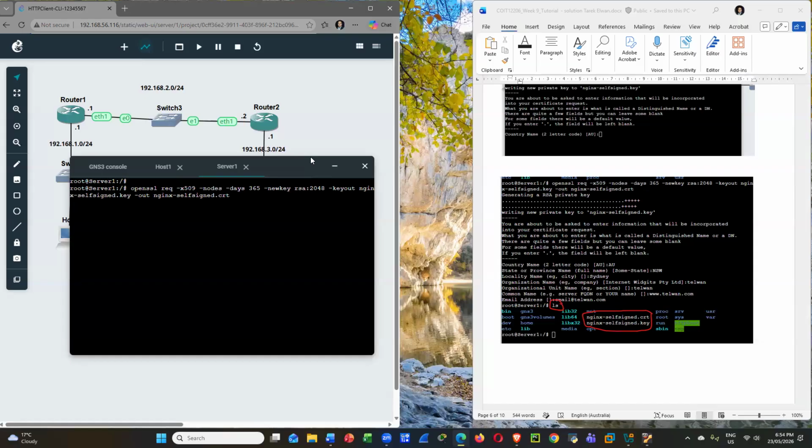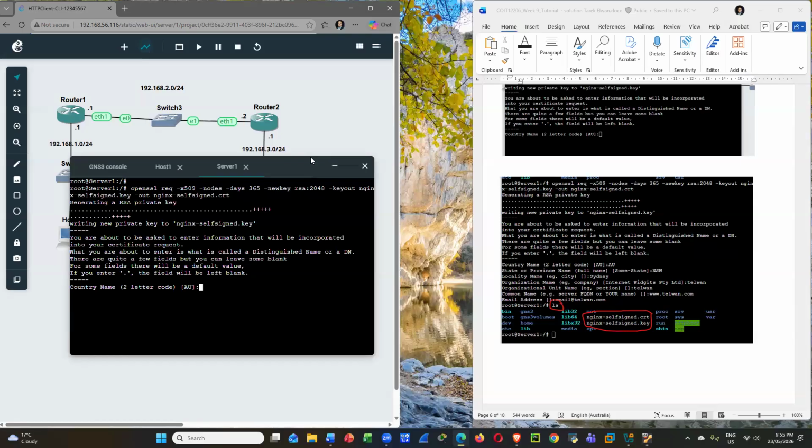509 nodes, days 365, and new key, the RSA 2048, key out, nginx, and that's the self-signed key, and the out nginx self-signed CRT. Here it is. I'm gonna hit enter. It tells you okay, everything is okay.